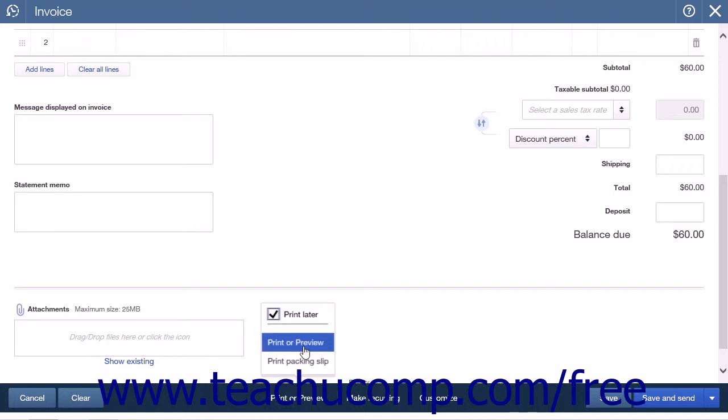Clicking the Print or Preview menu choice opens a window that will display your invoice as a PDF file. Clicking the Print Packing Slip menu choice will use the information from the invoice to create an associated packing slip and display it as a PDF file.